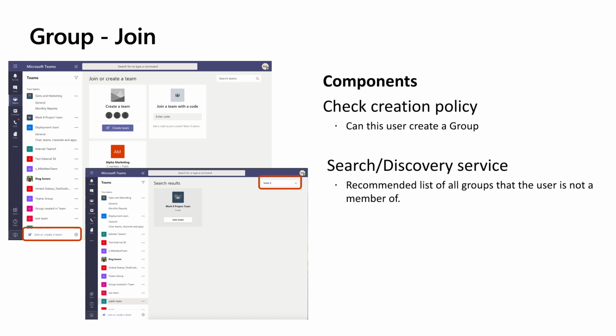Let's assume you're in Teams and you click on the Join or Create Team option. If you're a user who does not have creation policy, then you only get the Join Groups option. If you do have creation policy, then you have the option of both creating a new team as well as joining an existing one.